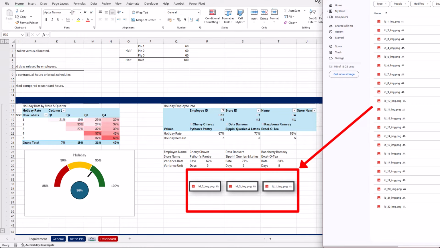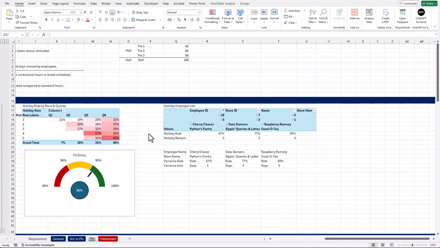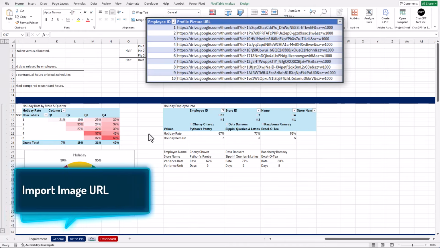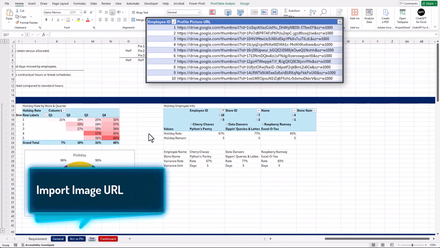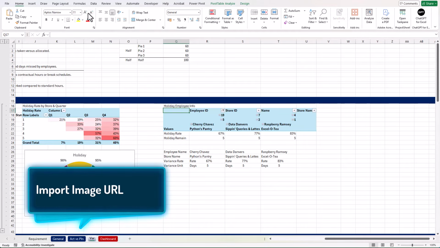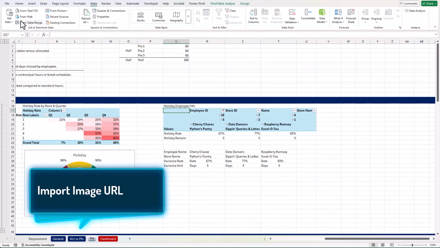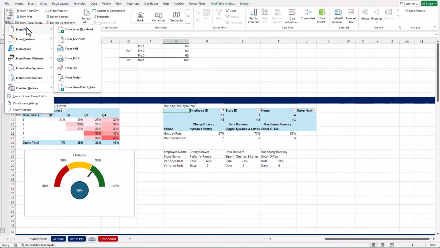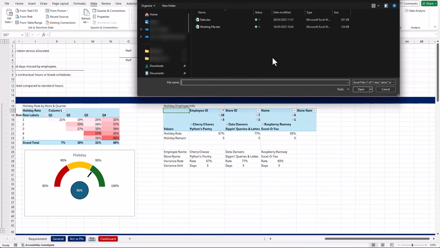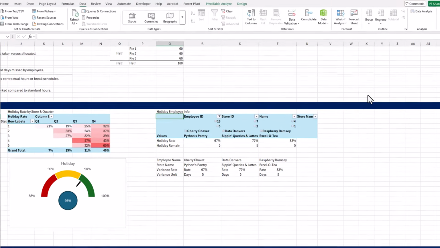Now, there are many ways to approach this, but today I'm going to show you an elegant and advanced way to tackle this challenge. The first step is to import the source of the profile picture, which is the table that contains the URL information. So go to Data, Get Data, From File, and From Excel Workbook. Now select the source file and click Import.